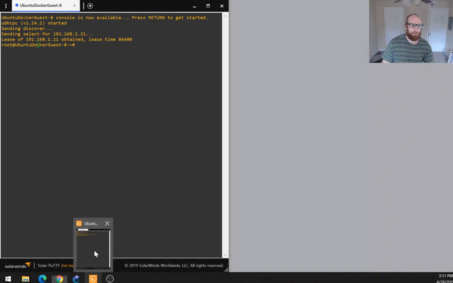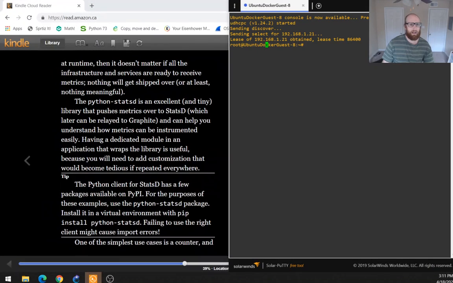The Python-statsd library is an excellent and tiny library that pushes metrics over to statsd, which can later be relayed to Graphite and can help you understand how metrics can be instrumented easily. Having a dedicated module in an application that wraps the library is useful because you will need to add customization that would become tedious if repeated everywhere.